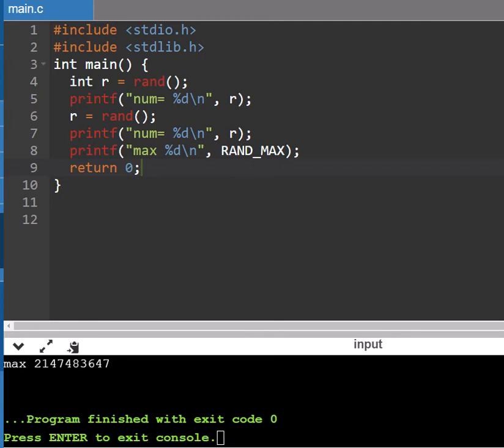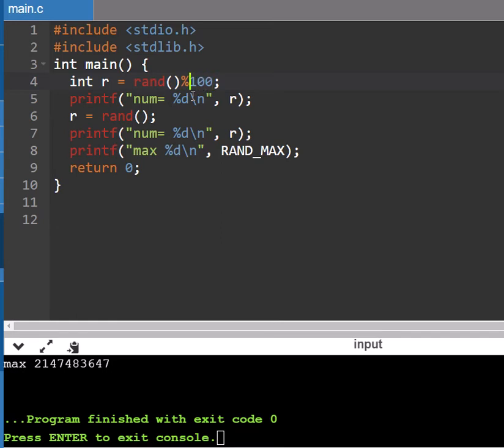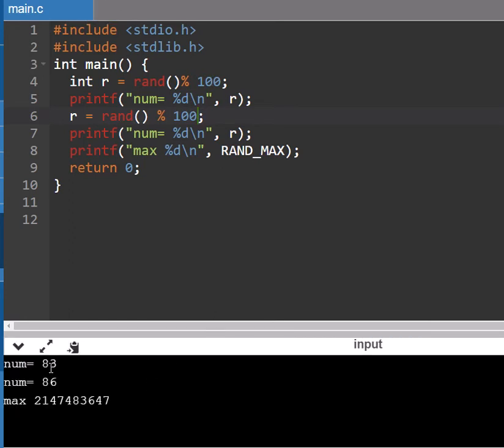A common way to do that in programming classes is to use the modulus operator. So I'm going to generate the random number, then divide it by 100 and keep the remainder. Let's see what happens when I do this both times. I run this, and we see we are getting numbers between 0 and 99, because we're dividing by 100 and keeping the remainder. I'm done with looking at RAND_MAX, so I'm going to get rid of that.